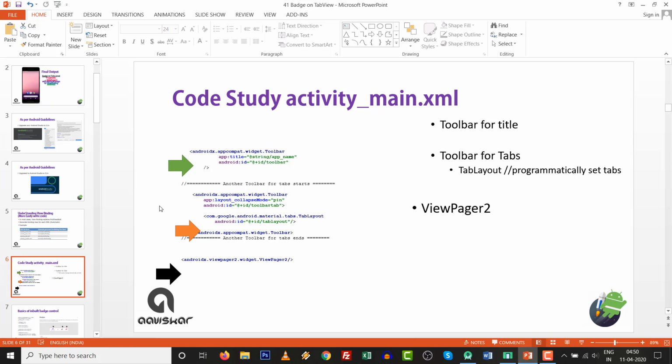So this one is a code study for the activity_main.xml file. The code will look like this: first a toolbar for the title purpose, another toolbar for tabs. In certain examples, we have taken tabs with TabLayout including 3 tabs. In my other video, I will give the link in the description, but this one is much more updated. So in this one we are going to use TabLayout. We are going to set the tabs programmatically, and lastly it is ViewPager2.